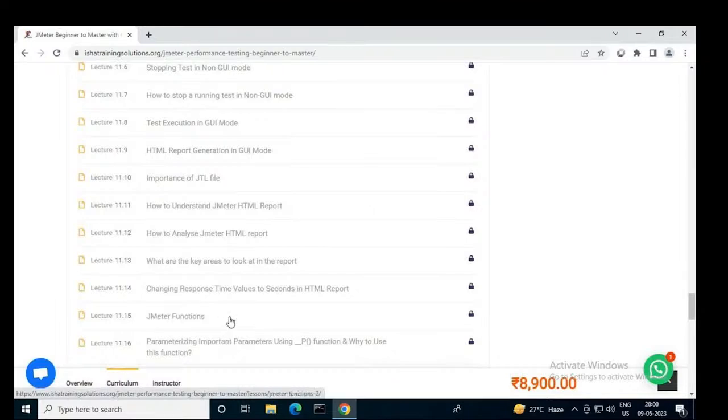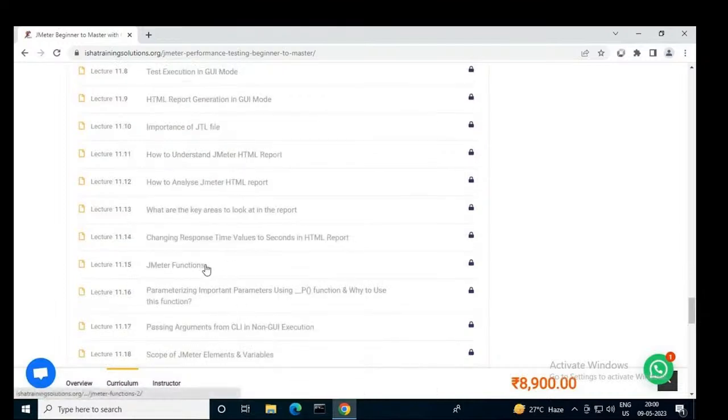Then comes one very important topic, that is the JMeter functions. Okay, JMeter functions. Now someone was asking, do we need coding language? Definitely, if these functions were not available, we would have to write custom code most of the time. But our life has been made easy. JMeter comes with many inbuilt functions. Using those inbuilt functions, we are able to achieve so many different functionalities.